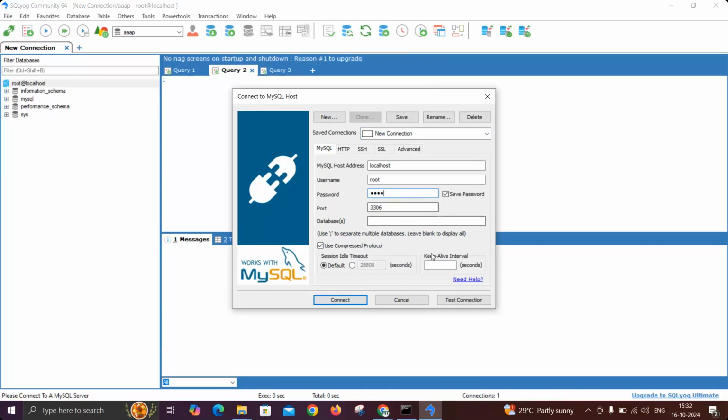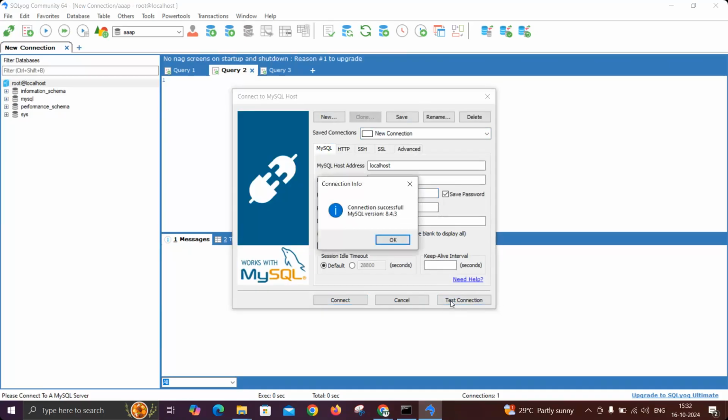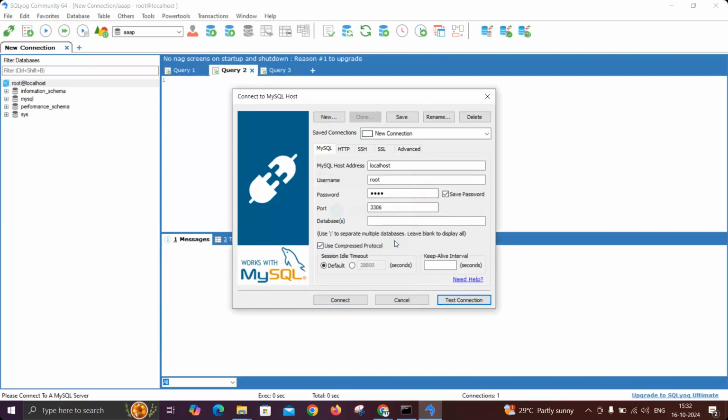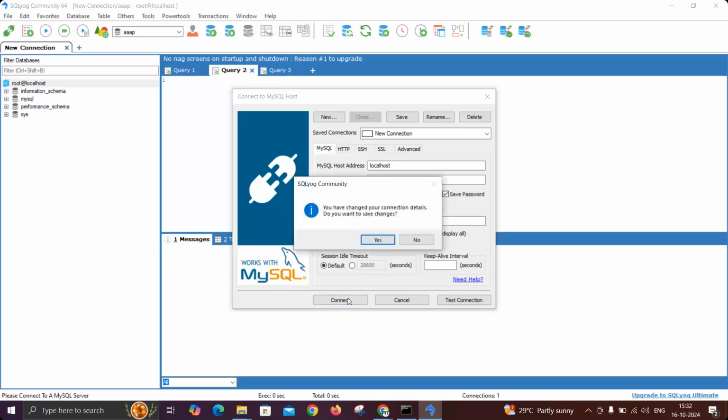If you click on test, it will test whether your password is correct or not. If your password is correct, you will get this connection successful message, but it will not get connected. If you want to get connected, you have to click this connect. Simply keep your password here and click on connect. Test connection is only to know whether your password is right or wrong.